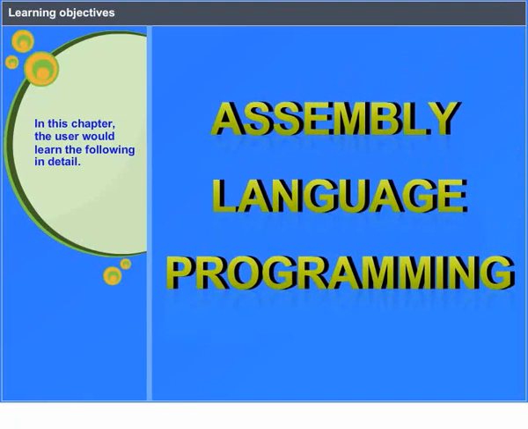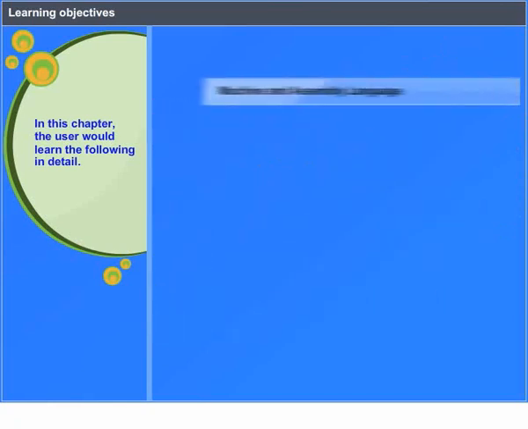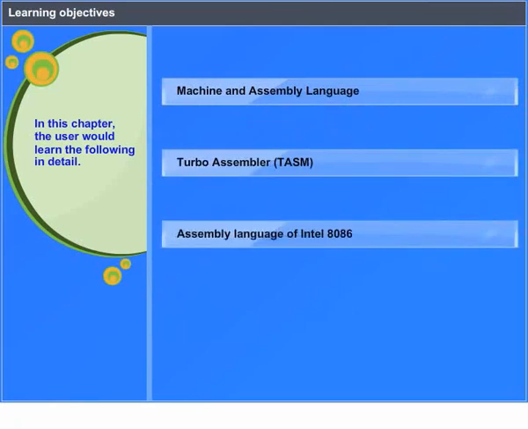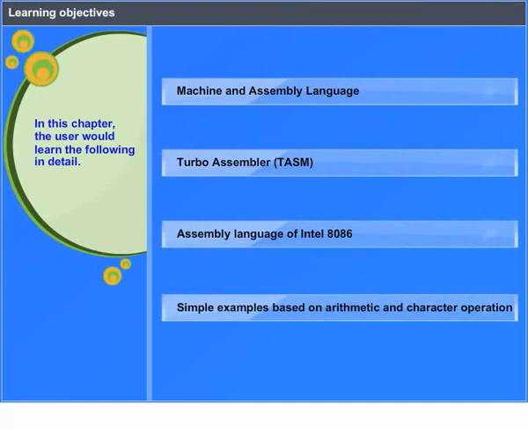Assembly language programming, learning objectives. In this chapter, the user would learn the following in detail: machine and assembly language, Turbo Assembler (TASM), assembly language of Intel 8086, and simple examples based on arithmetic and character operation.